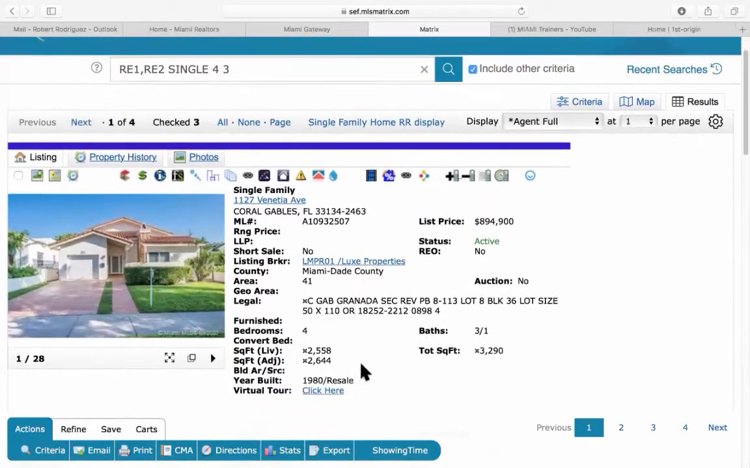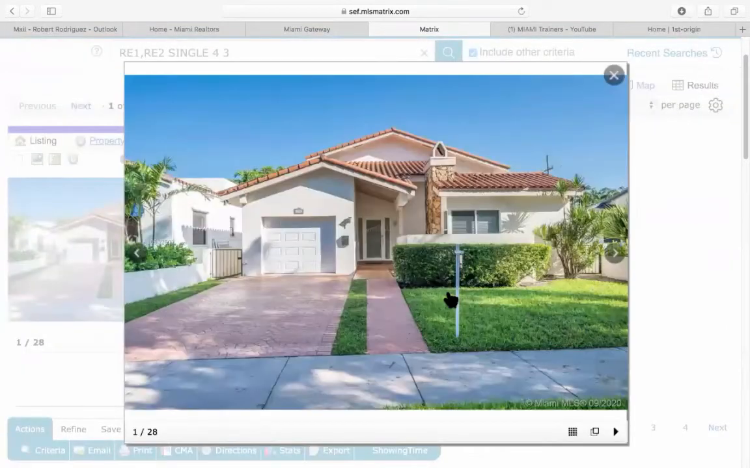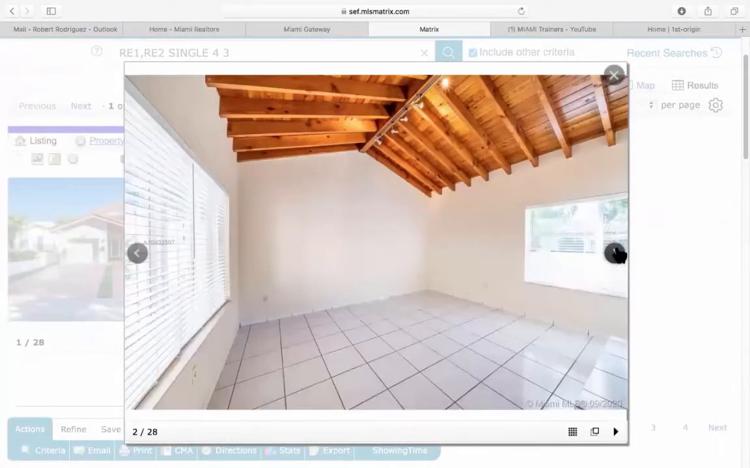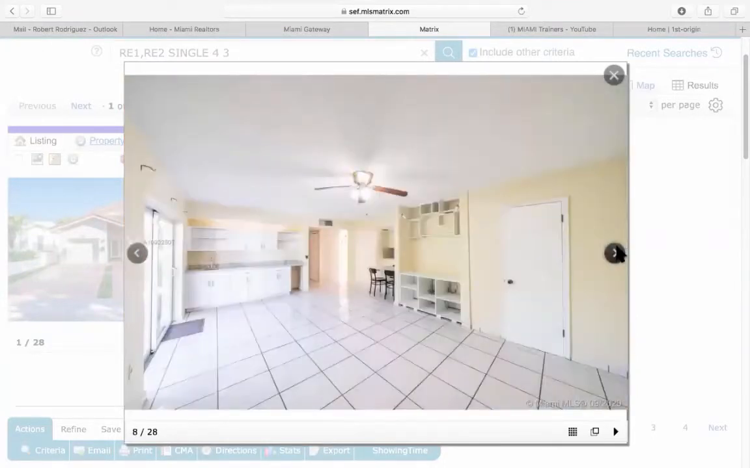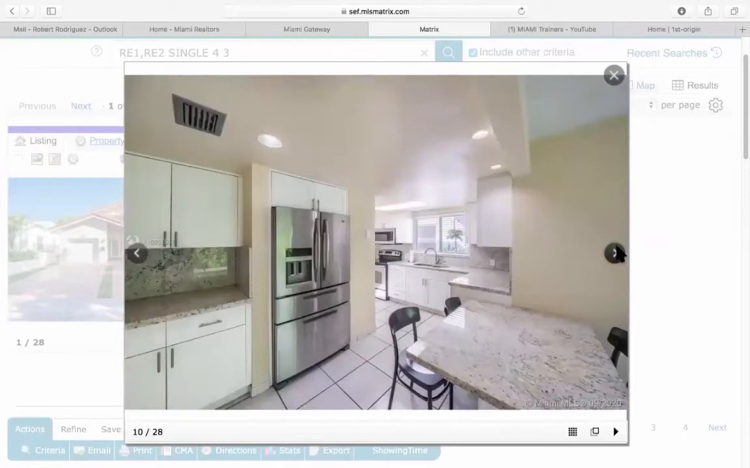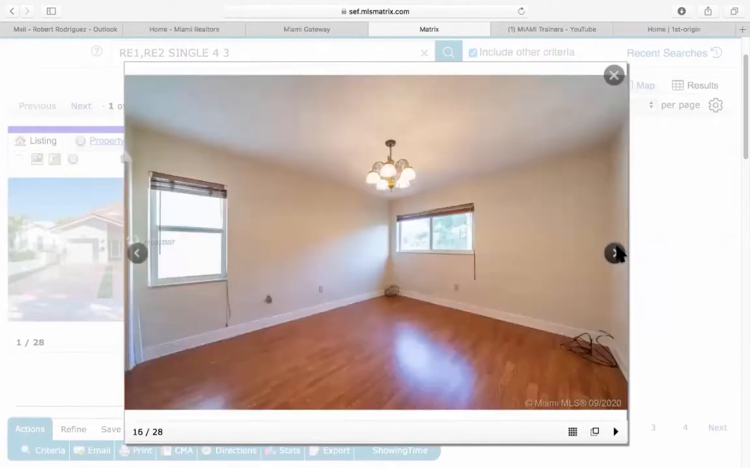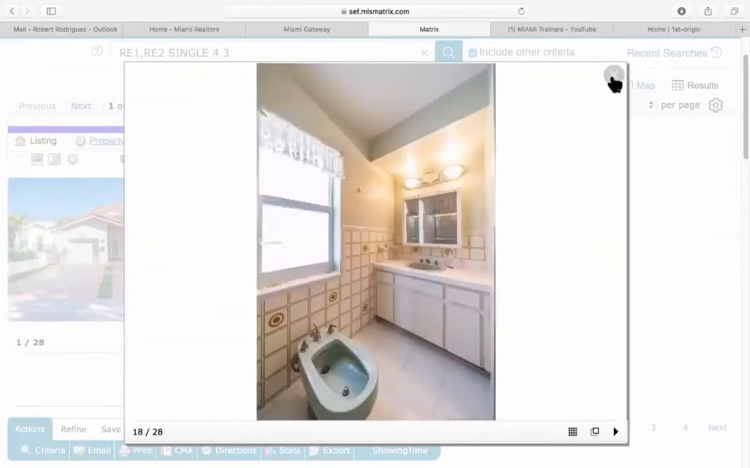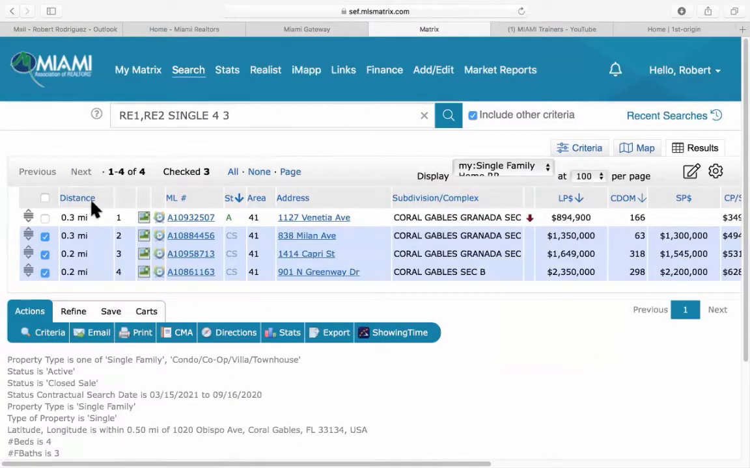This is a 2,644 square foot home, a 4-bedroom, 3-bathroom home. We're going to open the pictures and we're going to see, does it compare to your subject property? So taking a look at the photos, I'm going to say that this property does not compare to my subject property because I know for a fact the subject property is in better conditions with a swimming pool. So we're going to not use that listing.